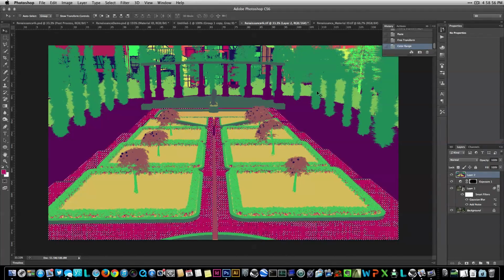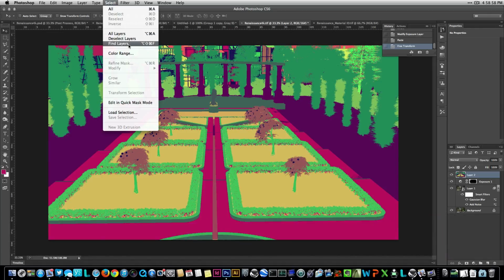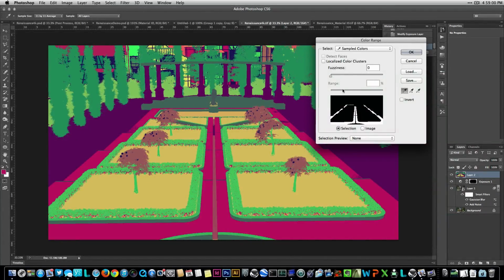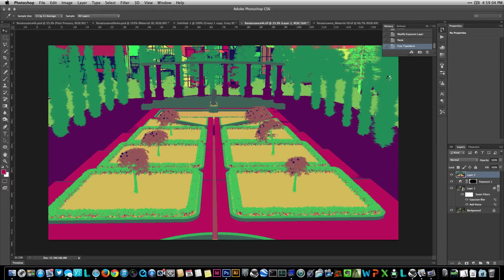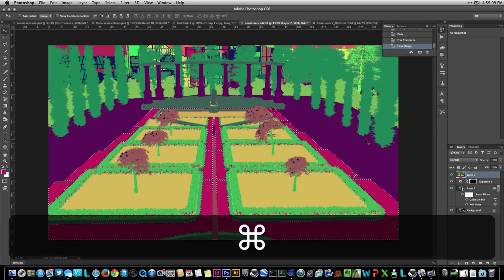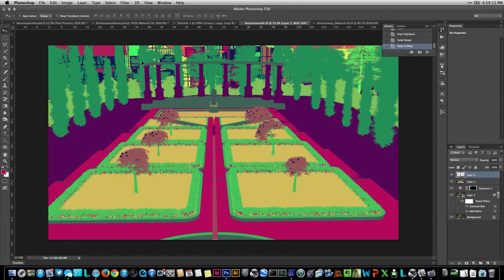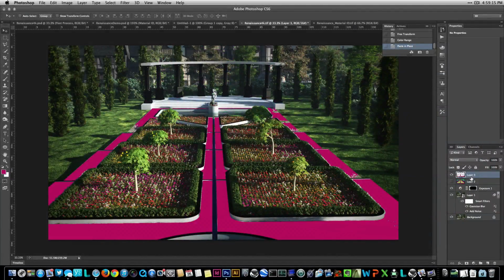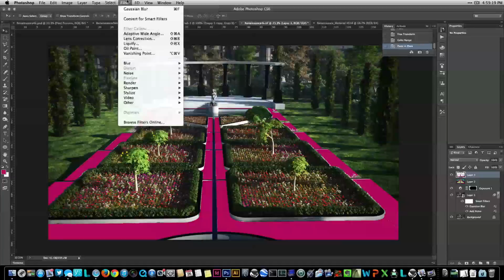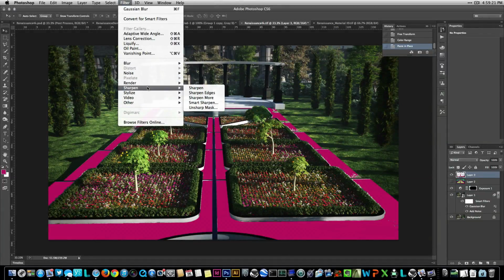That hasn't come through very good, does it? Probably because it's been up-resed. Okay, so there's that. Copy, edit, paste in place, because we don't want this thing to move. Alright. Then I'm going to go filter, stylize, find edges.